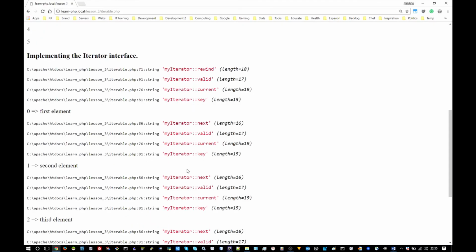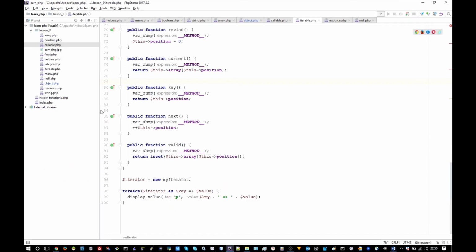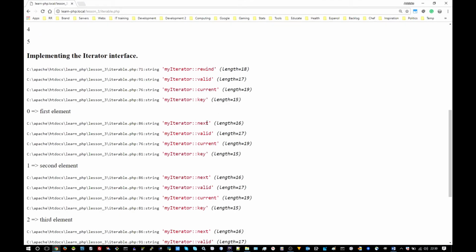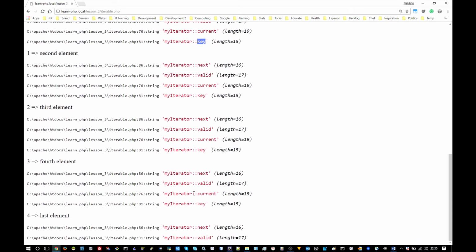So we can see here, when we're looping through that, the order that the methods are executed in. First it's rewind, then valid, then current, then key, and then next, and then we can see it's valid, current, key, next, etc.